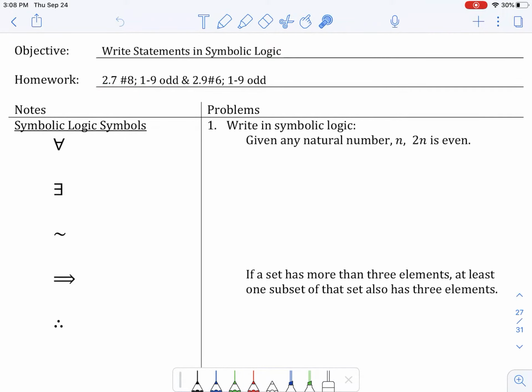So you'll notice that you have 2.7 here, and this is your first presentation, and then 2.9. So 2.7 is taking general statements and converting them into symbolic logic. And then 2.9 is taking statements that are written with these symbols and interpreting them and determining whether they are true or false statements. So get yourself ready for notes, and we're going to get started.